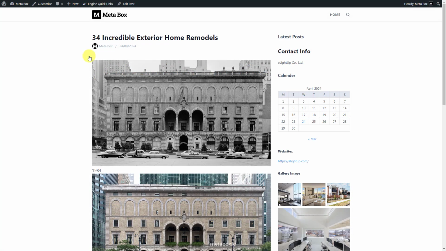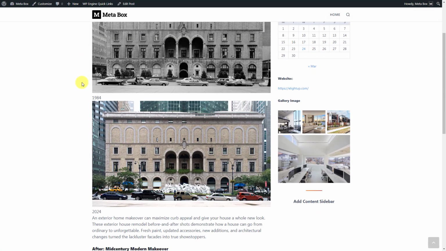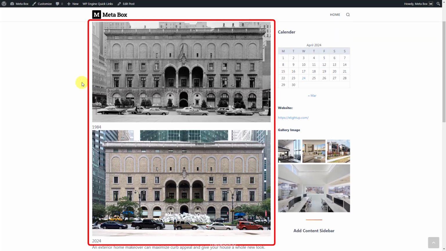Now, on the front end, you'll see the before and after images along with their related information like this. They will be listed one by one.